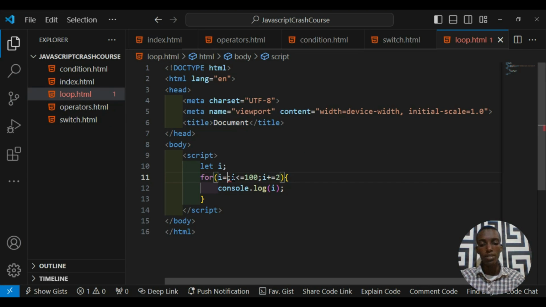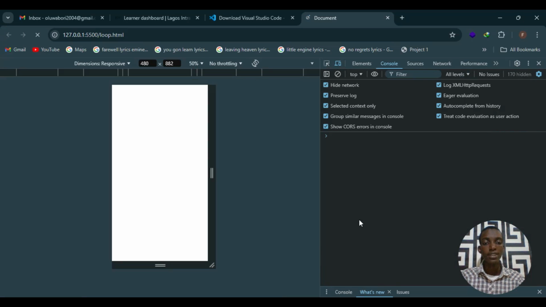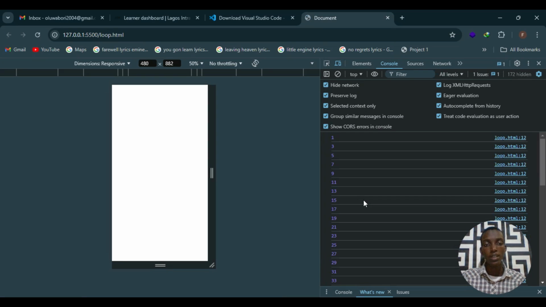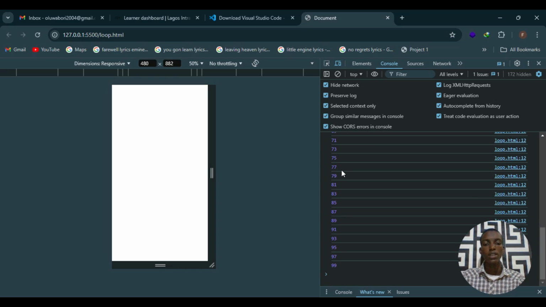Now the same way, let's say I wanted to show the odd numbers. I'll just turn this 0 to 1. So from 1 till we get to 99. That way, having 1, 3, 5, 7, 9, 11, 13 continuously till you get to 99. This is how the for loop works.